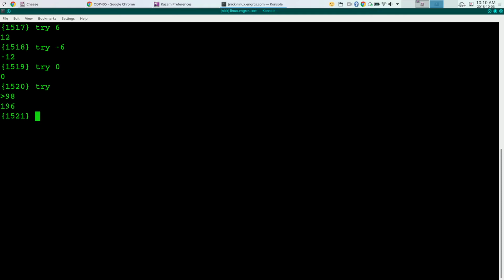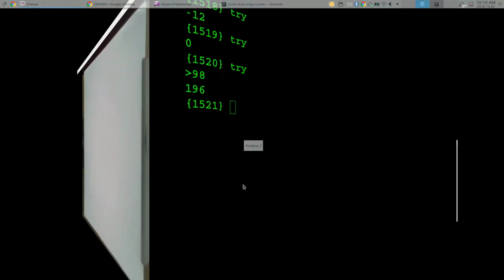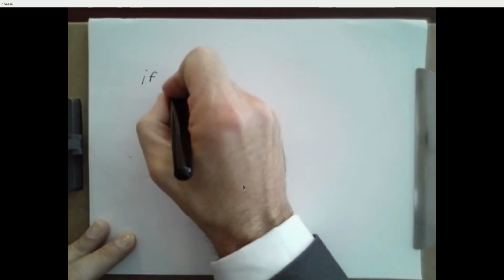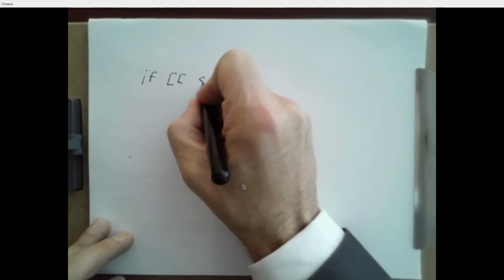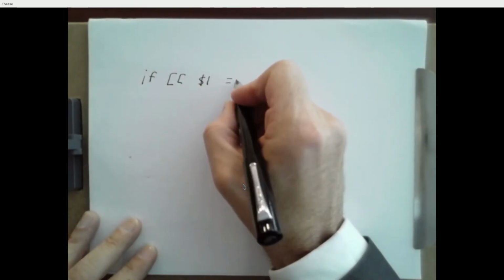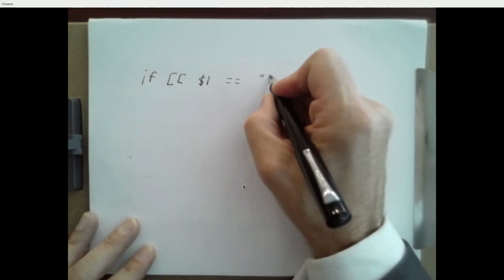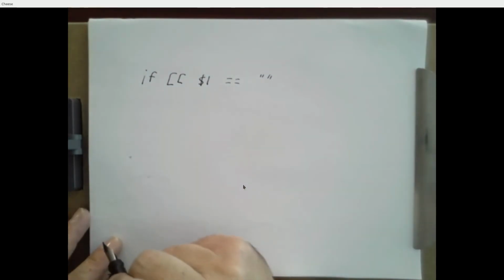So if you want to know if there is a command line argument, you could use $# to see how many you have, but if you want to check a particular argument, use $1 equals equals, and then just two double quotes right next to each other with no space.